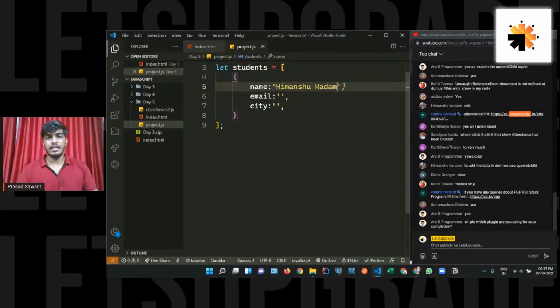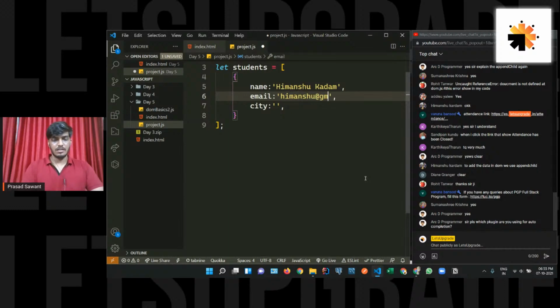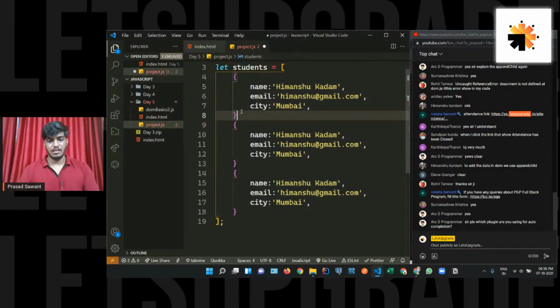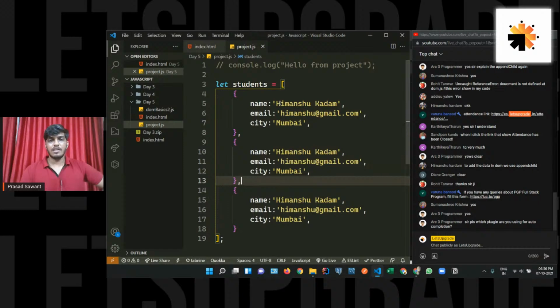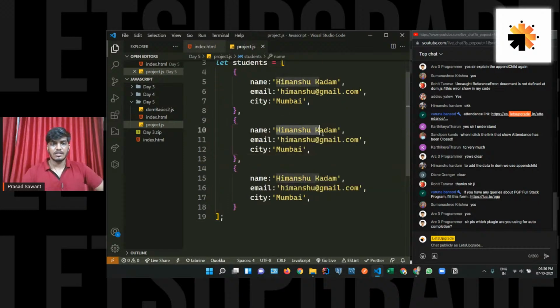You can create many keys in the object separated by commas. Not semicolon, in an object you have to use commas. Auto completion, the extension is Tabnine. For email, I am just writing a dummy, himanshu@gmail.com. For city I am going to write Mumbai. Similarly I want three objects, so I'll replicate this, and after every object I need a comma. This is our object, and I'll change the names.